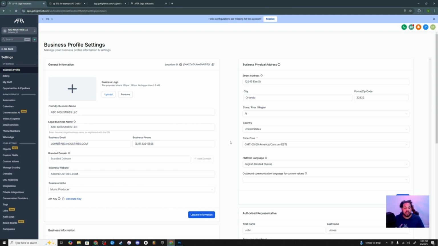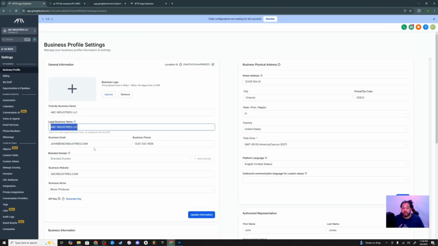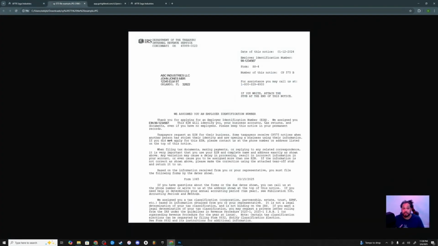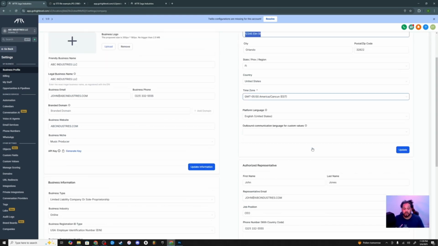So with that being said, the main thing you want to make sure of is that you have the legal business name in here. This legal business name is going to be the exact legal business name as it's registered on your CP575 notice. So for instance, in our example today, it's going to be ABC Industries LLC. From there, the next section is the business physical address. Again, you want to make sure that the information you're putting in this section matches exactly your CP575 notice.